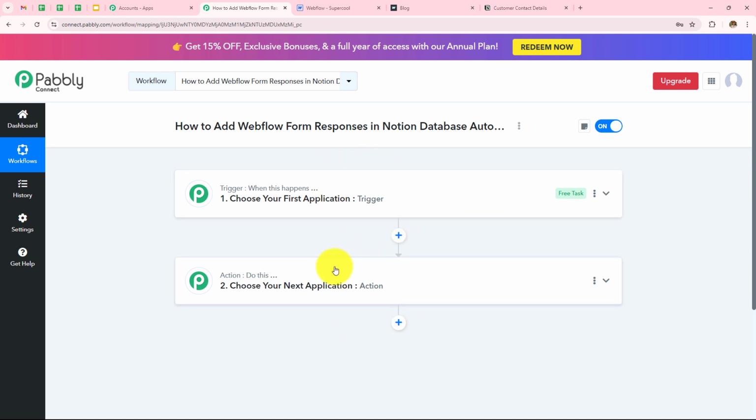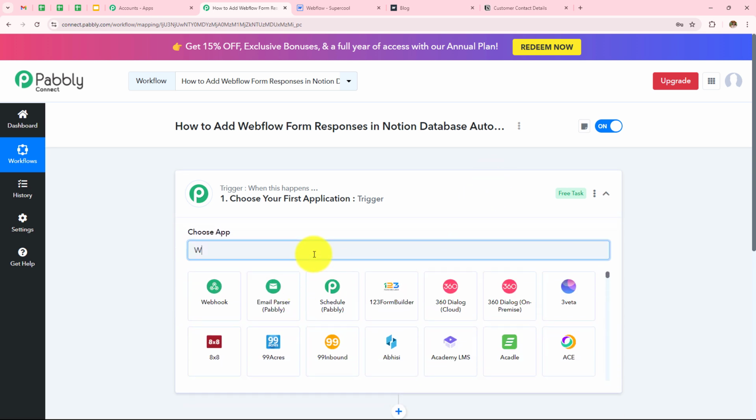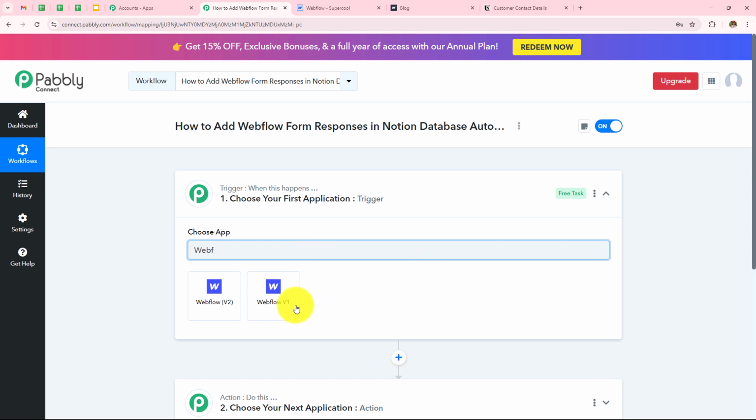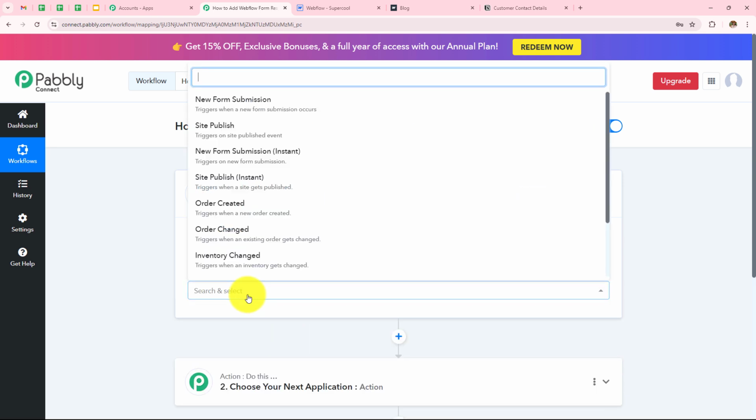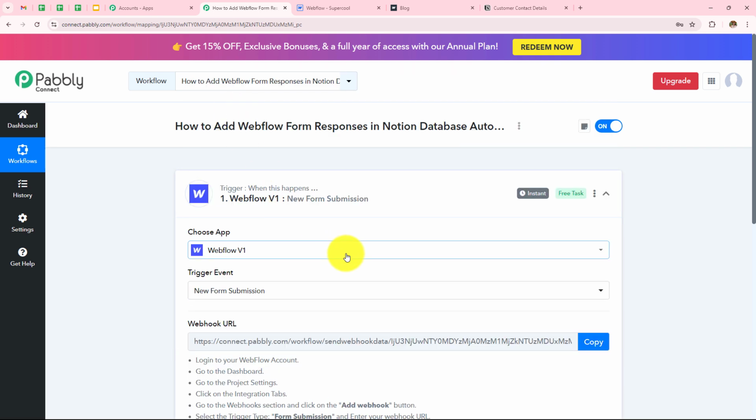As soon as I click on create, two boxes have appeared in front of me. One is trigger, other is action. So trigger says when this happens, action says do this. Trigger is basically an event which starts the automation of a workflow. There can be only one trigger in a workflow, but as many action applications as you want. Here in this workflow, I want to add form responses in Notion database, which means whenever a form is submitted, all the data will be added in Notion automatically, which means this complete workflow will get triggered. So our trigger application will be Webflow V1. And our trigger event will be new form submission.